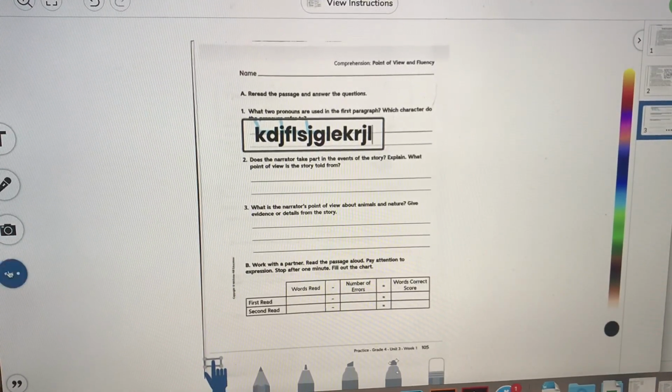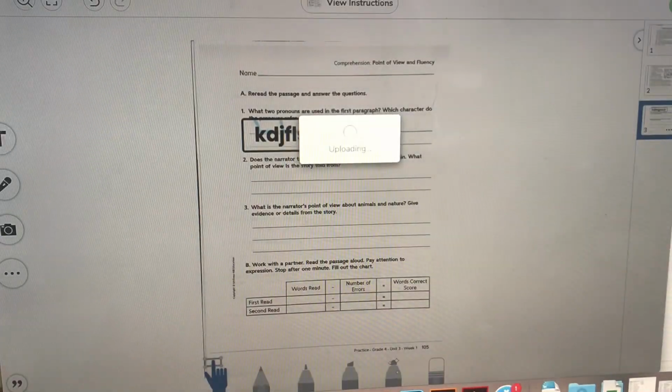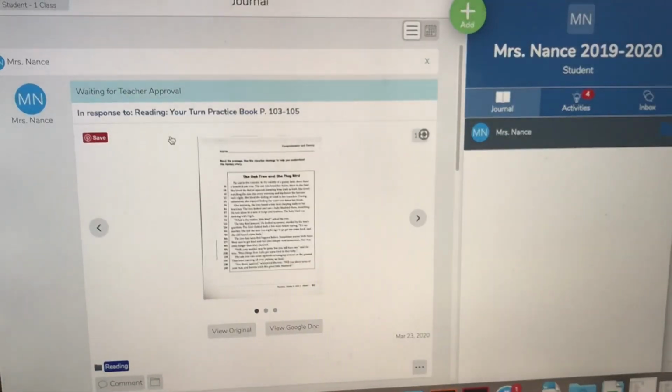There are different tools on the side here, down across the bottom of the screen. If you choose to submit your work this way, just write on the document and click this check mark when you're done. You can also click on the camera to upload a photo or upload from another document on your computer. Okay, so I'm going to click check, and it's saying uploading. Now my assignment says waiting for teacher approval, and I notice that now I have 4 assignments to complete.